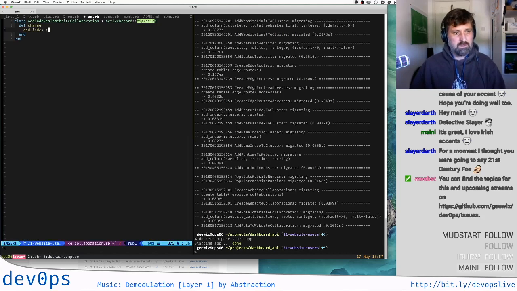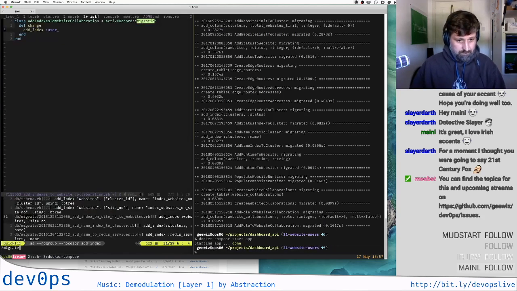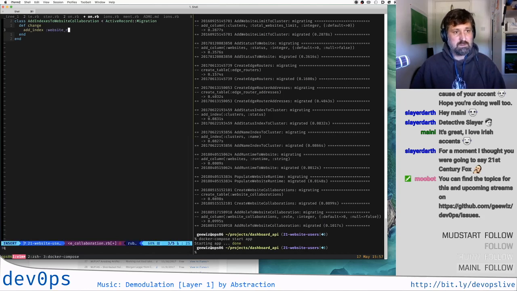Add index. Wait, how are they named? Oh, I don't name them the index at all. I just tell it website collaboration, user ID, and index website collaboration, website ID. Start from there. Role doesn't need an index, I guess. Do I make this a... No, they are both not unique, so I'll be fine.